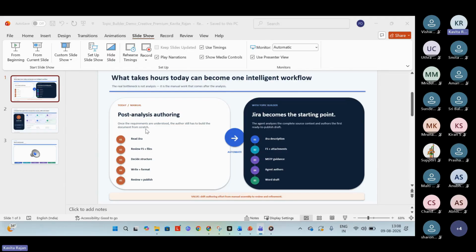So let me start with the problem first. Today, a lot of effort happens after the analysis is complete. Once we analyze the feature and our analysis part is complete, we might have all the information we need, like the Jira description, the functional spec, and all the supporting files. But then the author still has to go through all the information, understand it, process it, and decide what belongs in the documentation. Then you need to structure the topic, then manually write and format the content. So the challenge isn't necessarily finding the information, but turning that information into a high quality publishable document.